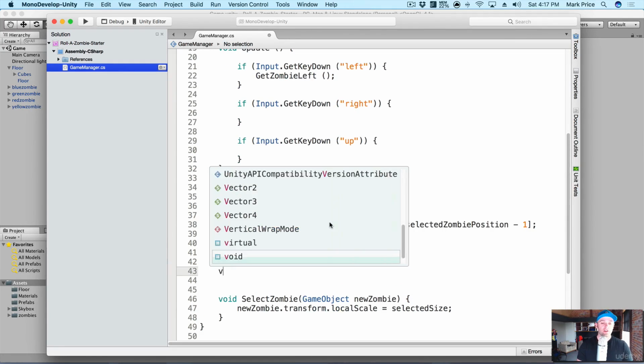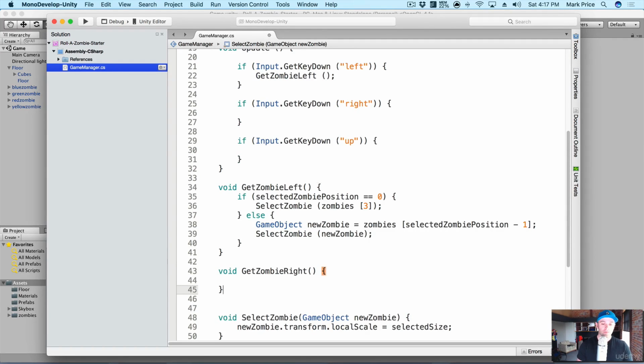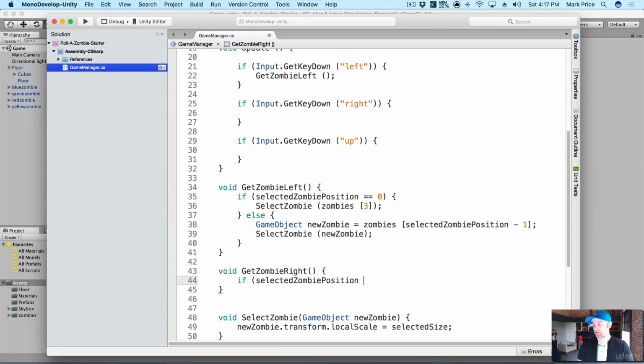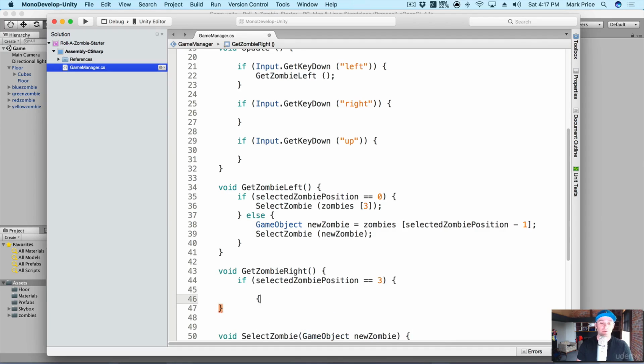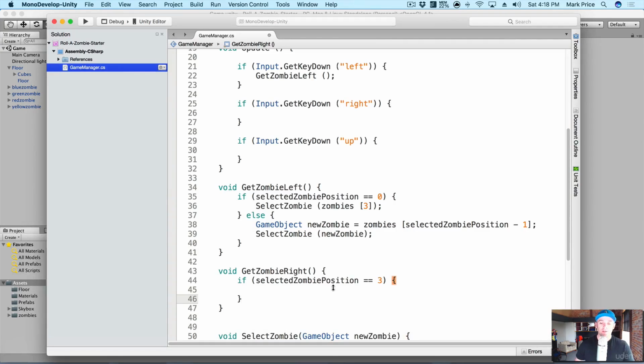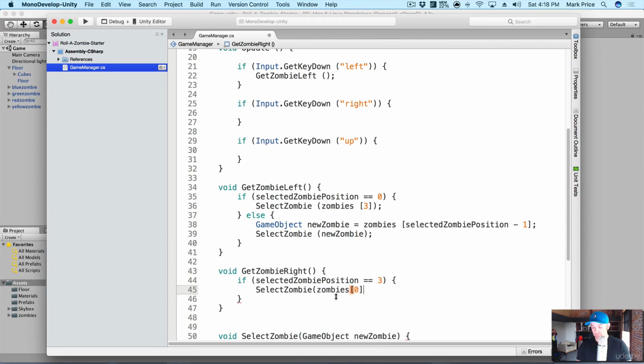Okay, now we need to create the other function for going to the right. Get zombie right. It's going to be similar, but just in the reverse, right? So if selected zombie position, we need to handle the special case first, equals 3, so if it's the very last one, right? So if we're on 0, 1, 2, 3, if we're on the red one and we press right, we need to go back to 0. So if the selected zombie position equals 3, then we need to select zombie, and we're going to say zombies 0, like so. We're going to select the first one.